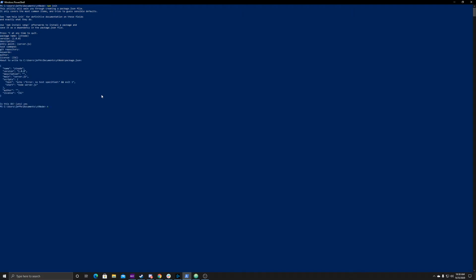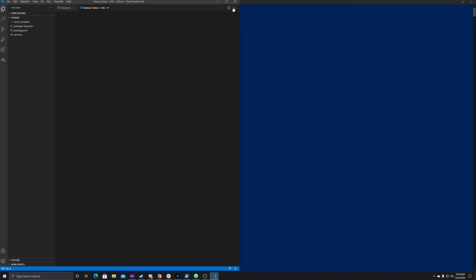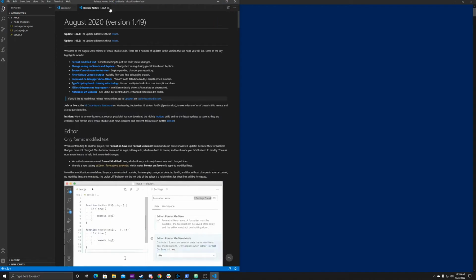Great. So the next thing we want to do is make sure that we install dotenv. So it's npm install dotenv. And I believe that's all the packages we need for this. So you can just type in code dot, and it should open it up in Visual Studio Code, as you can see here. So make sure that you've got Visual Studio Code installed.